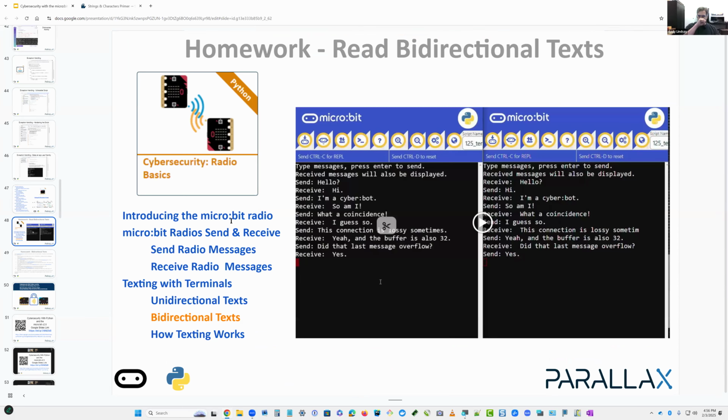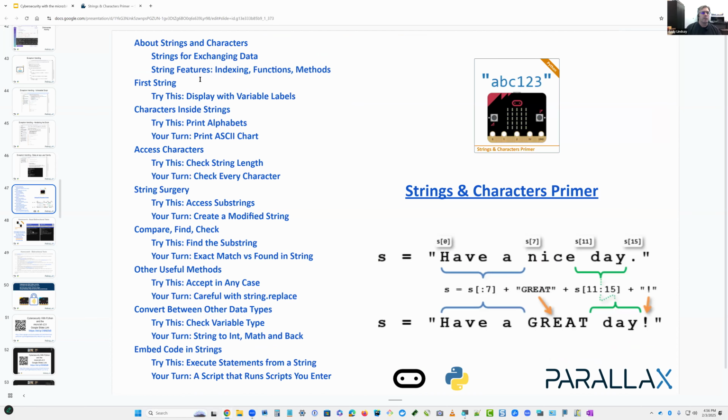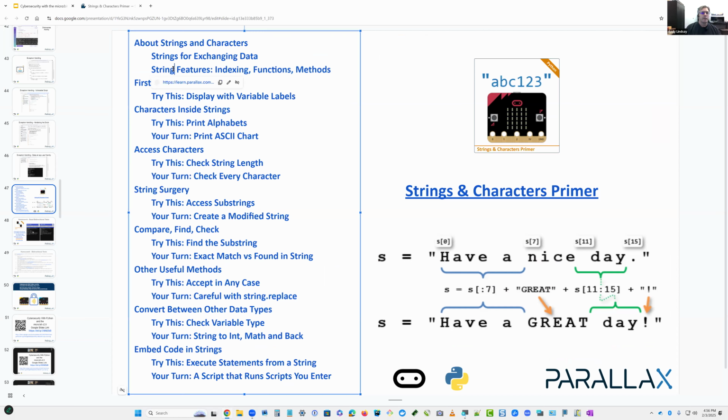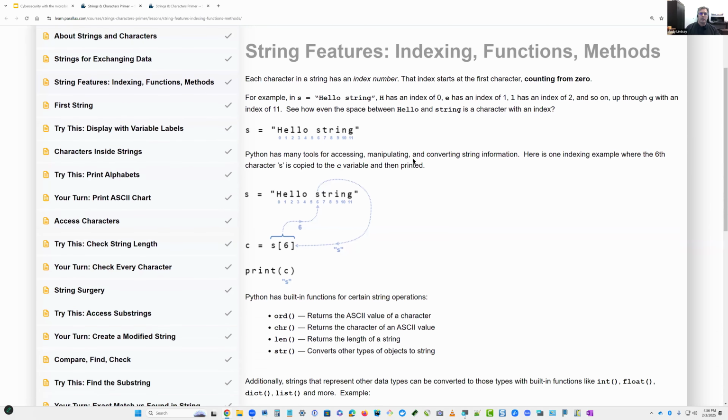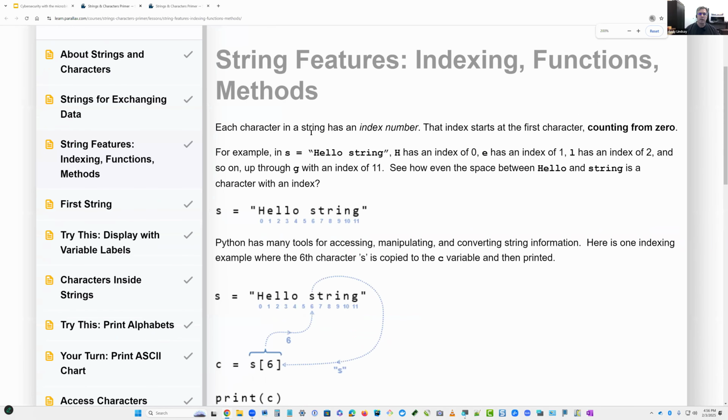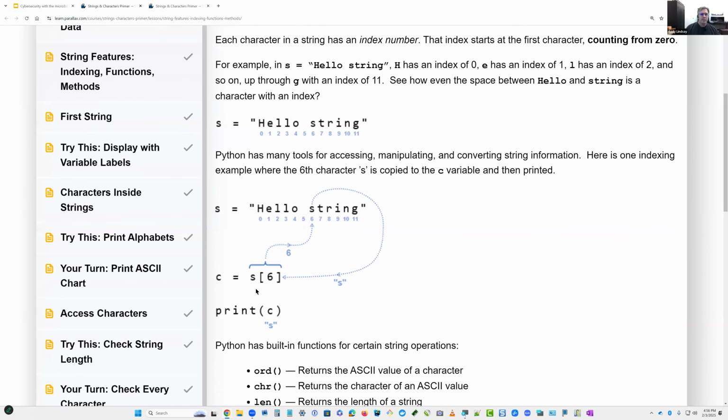So what we're going to do for homework is, now let's see, I better at least close one loop about strings. We'll talk about string features here very quickly. So a string, first of all, there's an index. So if I name my string S, I can say S and then 6 inside square braces.